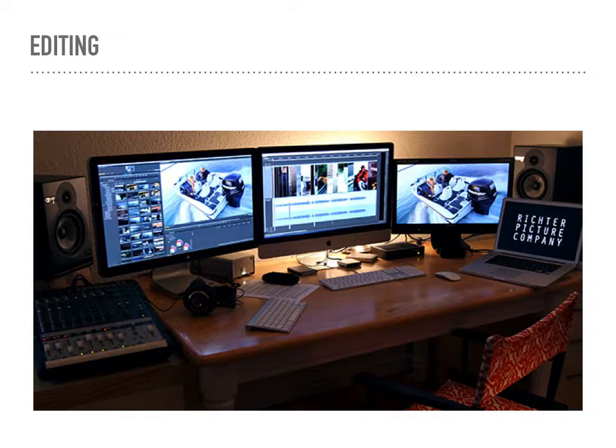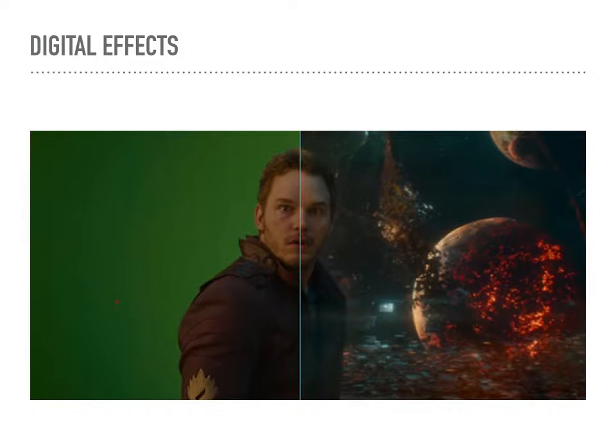The film is created to make a seamless whole. Editing takes everything filmed and cuts it down to an acceptable runtime for audiences. Special effects can be added to add more realism to a shot, or to make a setting or character more believable.